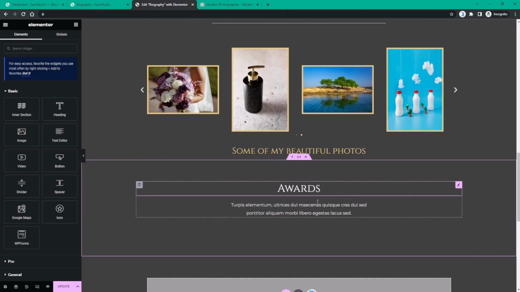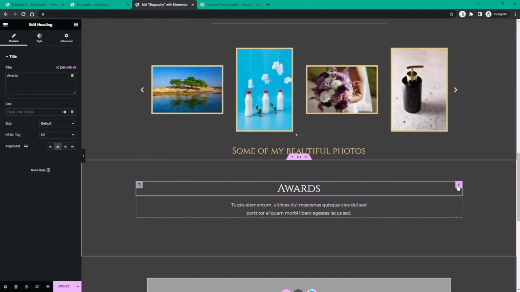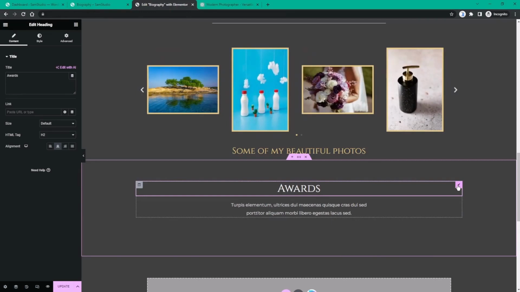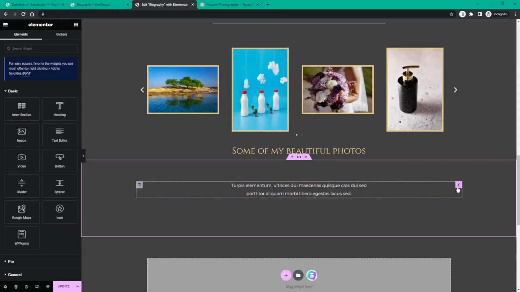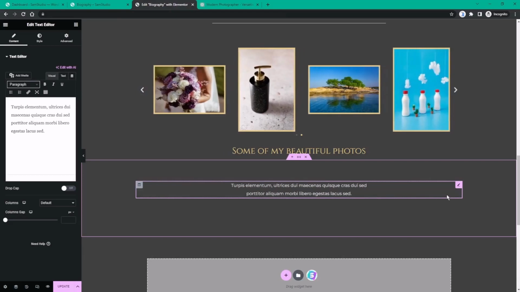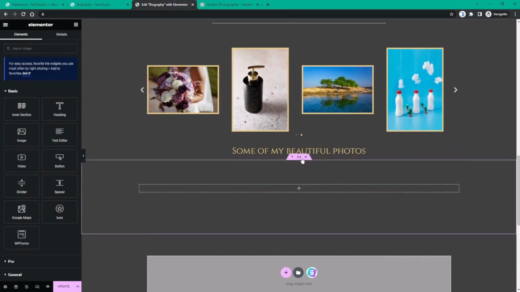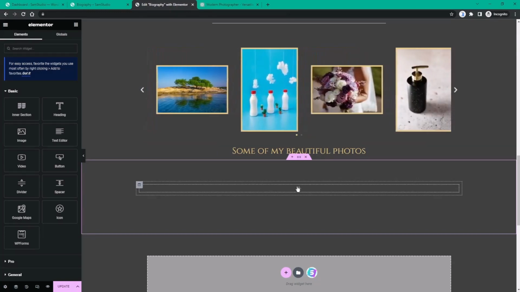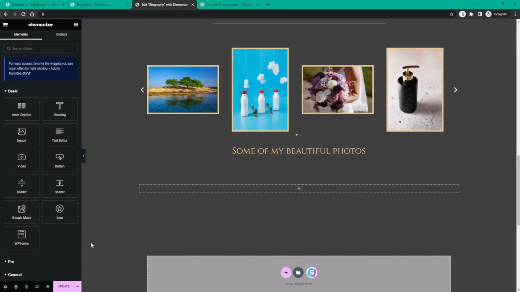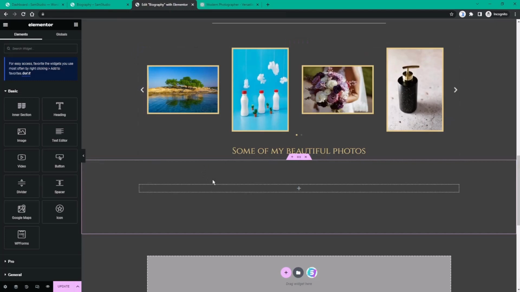And I'm going to delete these individual elements over here. So I'm going to left click and press delete on my keyboard. And I'm going to left click and delete on my keyboard. So now we have a section that is empty and waiting for an element over here. So before I go any further, I'm going to click on update.